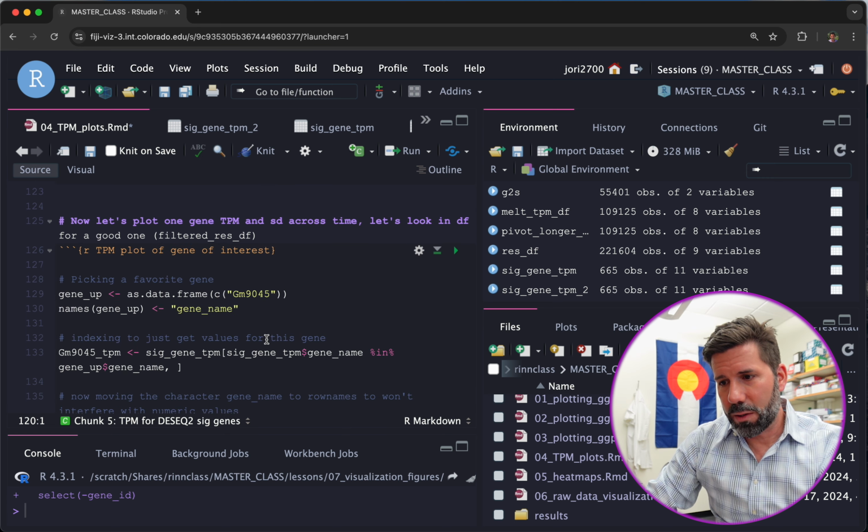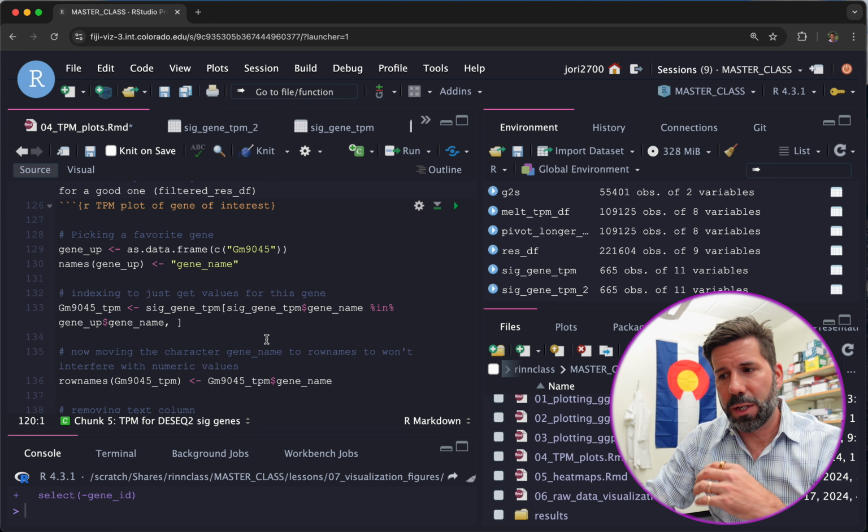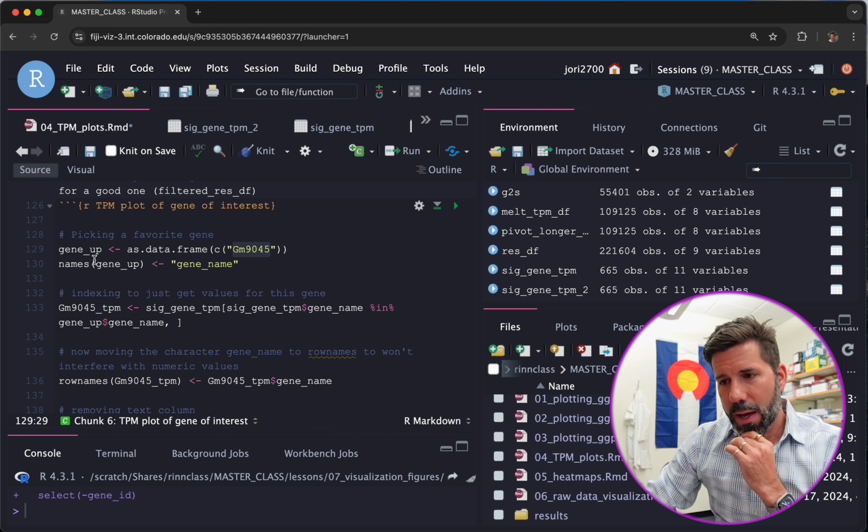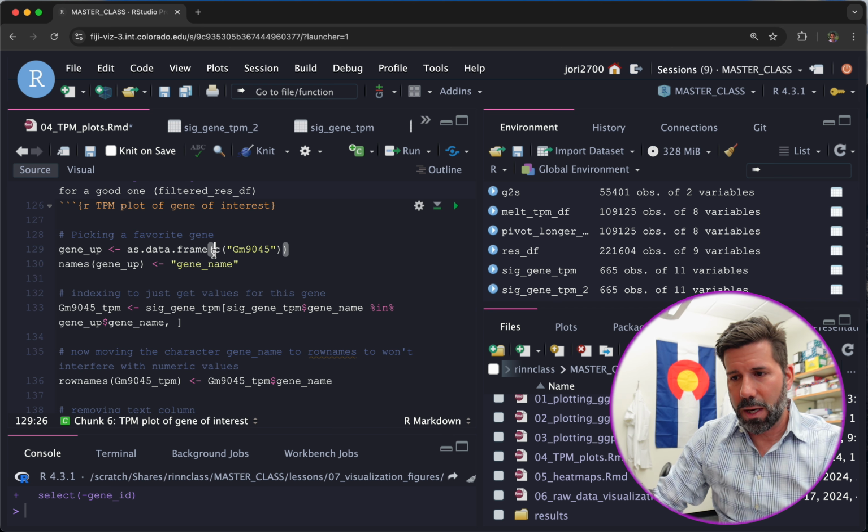Okay, so now let's pick our favorite gene. This is one of the ones we looked at before. It changes a lot. And we'll say this is a gene that's up, and we'll make a data frame that just pastes in that name here with the c, which is like cat. The names for that column, we'll call it gene name.